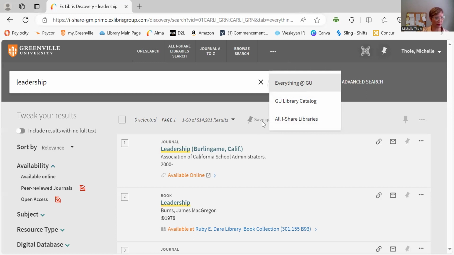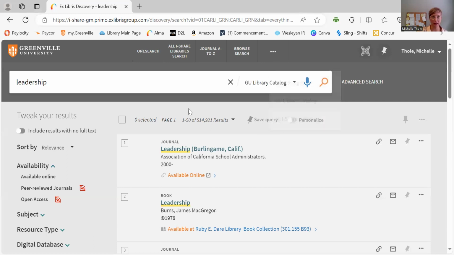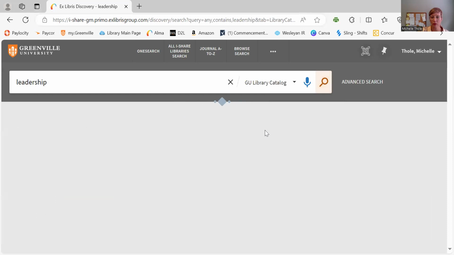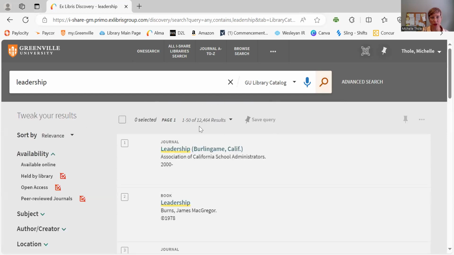Thousands of journal articles are available to GU students because we subscribe to them for you. So you have lots of resources available here. I'm going to start with a GU catalog search so you can see how that looks. It's our narrowest search. It's taking a little bit to load here. Our search results went from over 500,000 to just 12,000, which is still quite a lot.